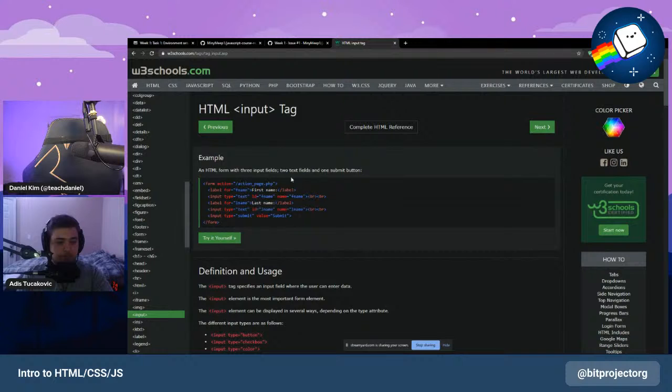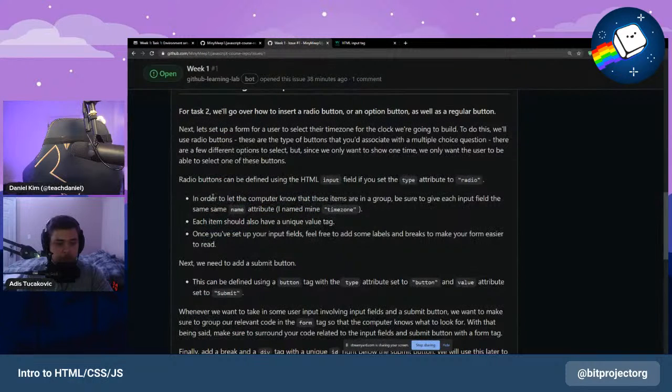In order to let the computer know these items are in a group, be sure to give each input field the same name attribute. I named mine time zone, which I assume we're going to do the same.